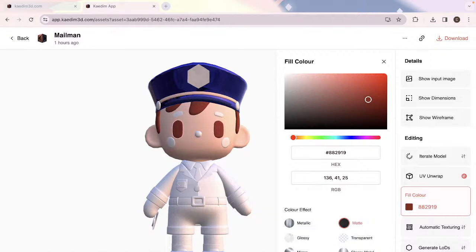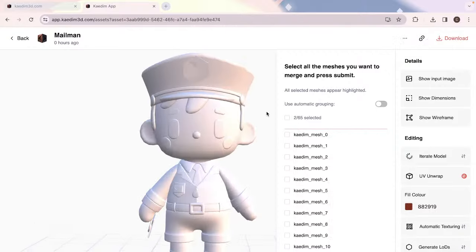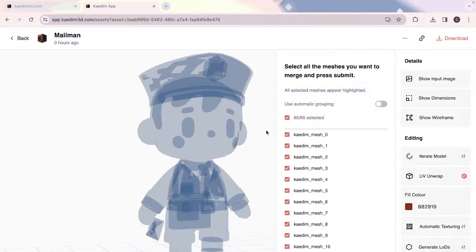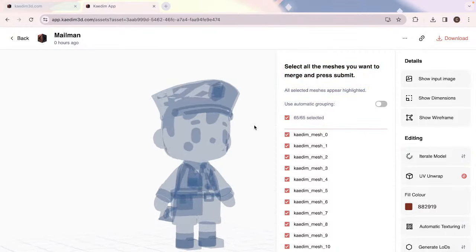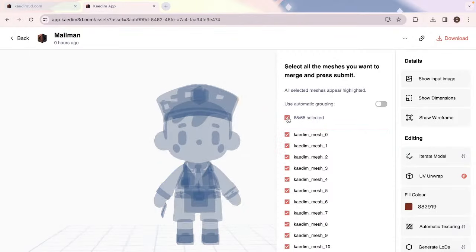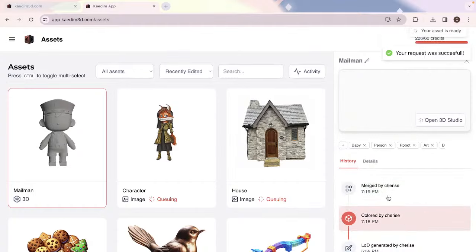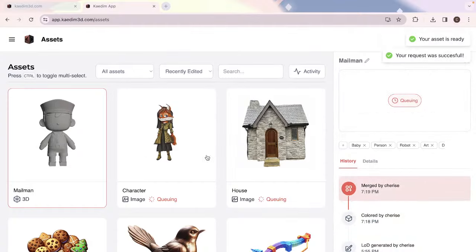You can also merge meshes here. If you'd like to, for example, merge the eyes so that they're one mesh, you can merge that. And if you want the model to be a single mesh, you can click select all over here. Once you submit that, it will show up as one mesh.